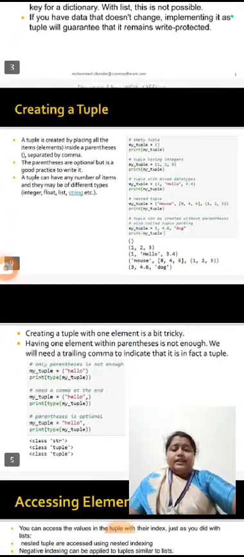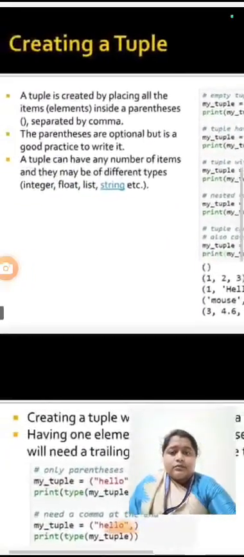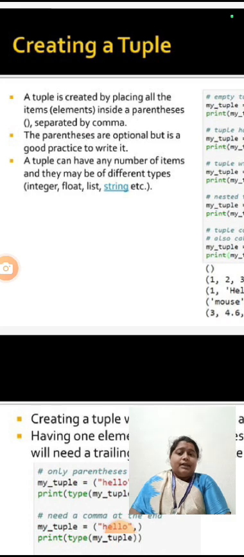Next, creating a tuple. First, a tuple is created by placing all the elements inside parentheses, that is, an open and a closed parenthesis, separated by commas. The parentheses are optional, but good practice is to write them. A tuple can have any number of data items. They may be of different data types, for example integer, float, list, string, etc.